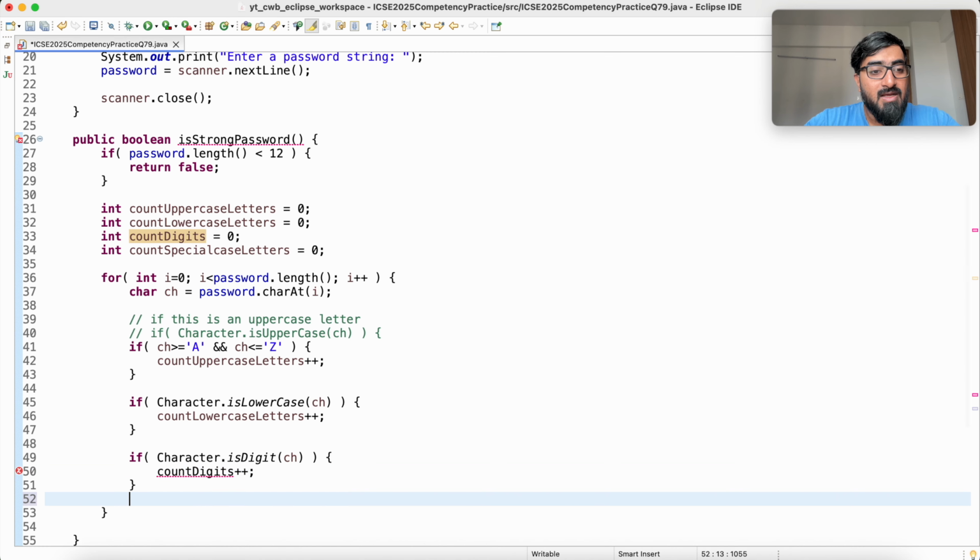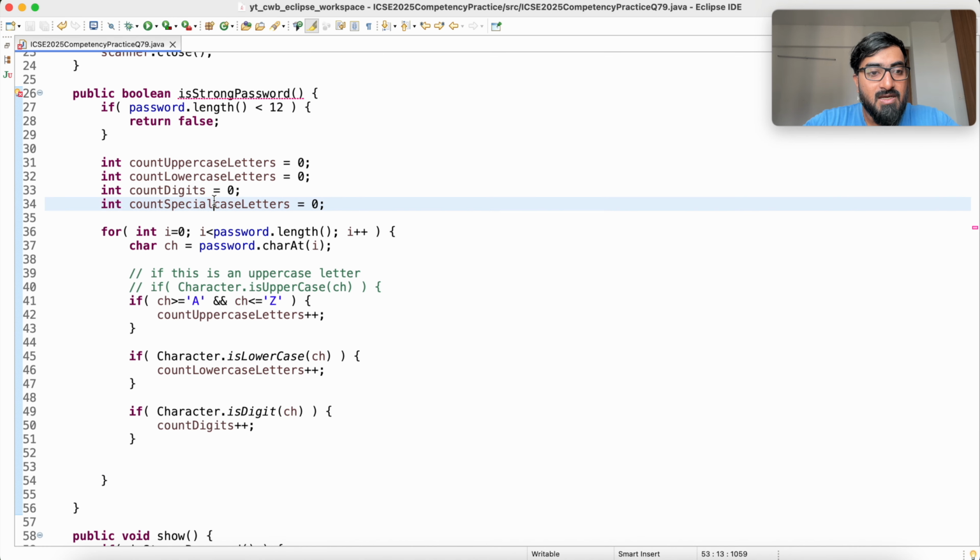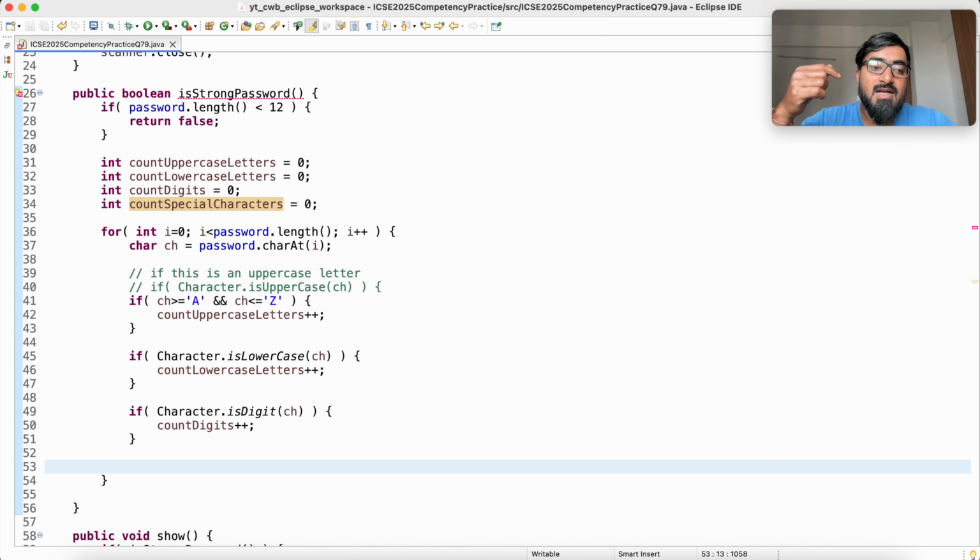All right, and then you have to check for special characters. So what is a special character? A special character is one that is not a letter, not a digit, and also not a white space. So in order to check for special character, a character does not have to be a letter, does not have to be a digit, and it does not have to be a white space.